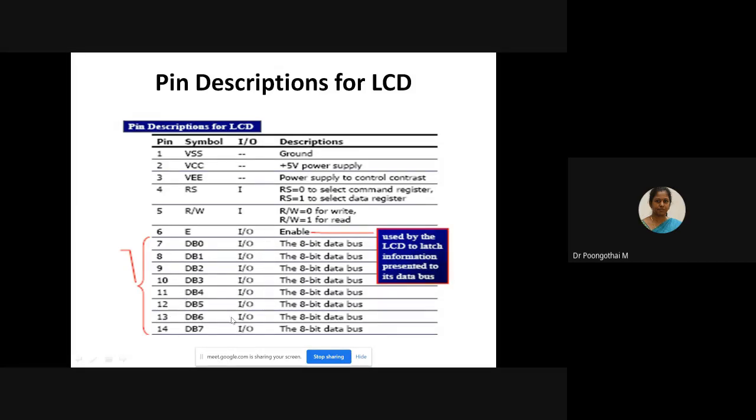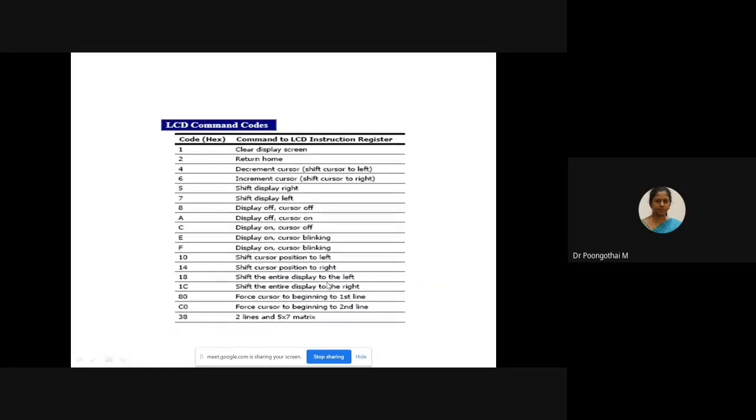These 8-bit data pins are used to send information to the LCD or read the content of the LCD's internal register. There are also some instruction command codes that can be sent to the LCD to clear the display, force the cursor to the home position, or blink the cursor. These are some of the hex codes or command codes. To enable a particular operation, we have to latch this 8-bit data into the command register.